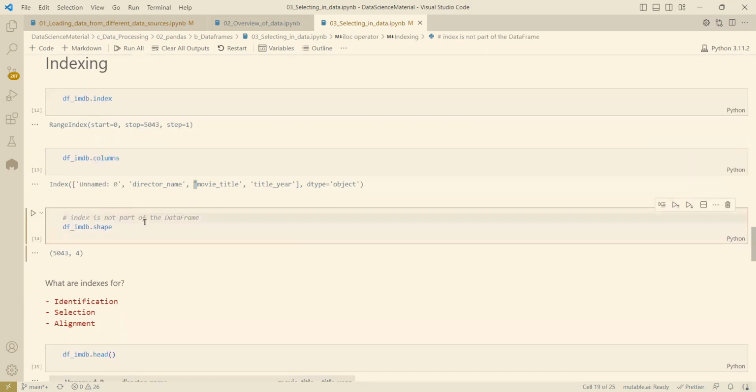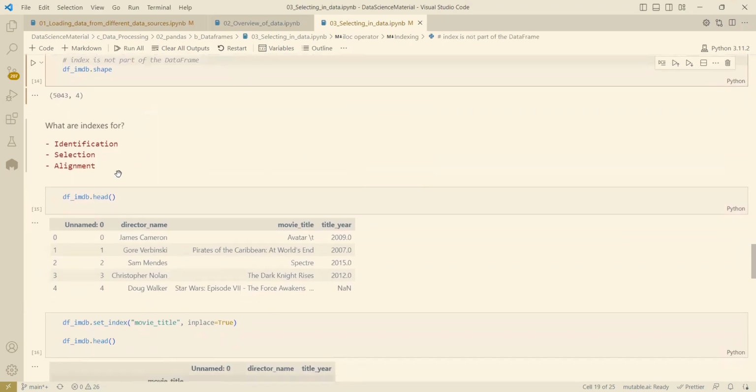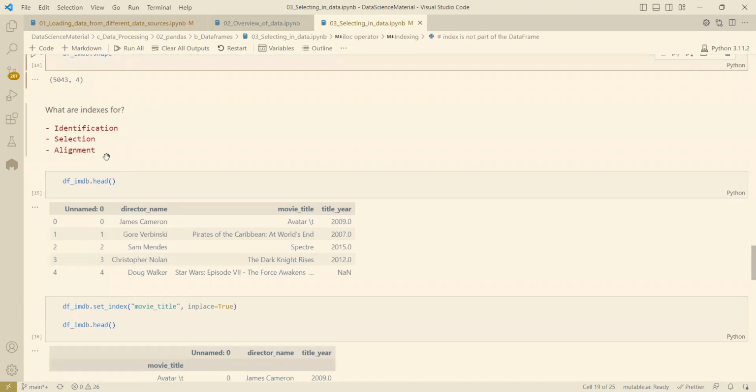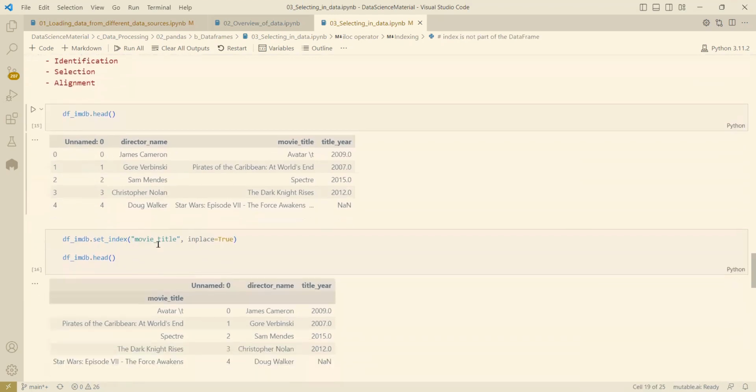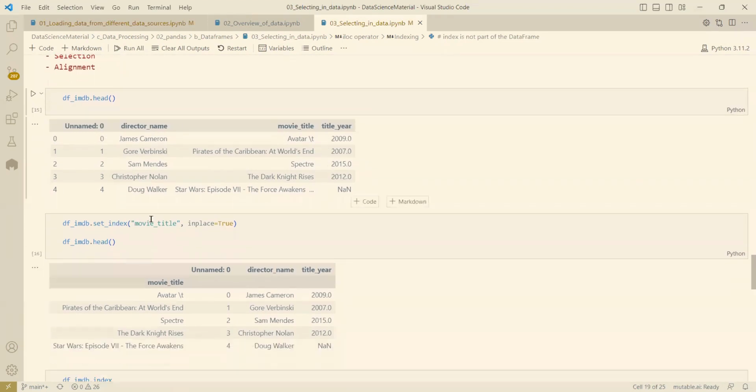And similarly, shape means rows by columns. In index, you understood: index is basically for identification, selection, and alignment. If I say head, I got these values, right? Till now the index is creating its own index, the 0, 1, 2, 3 row index. But if you want to make one of the columns the index, you can do this: set index of movie title, and I'm saying inplace equal to true. Not only this, from now, for all the attributes, this concept will be there.